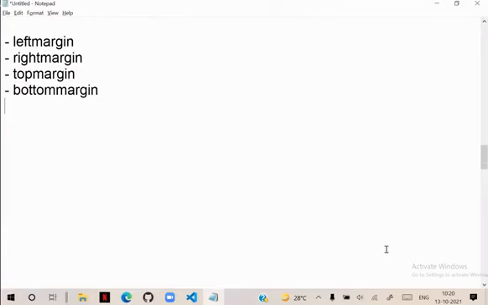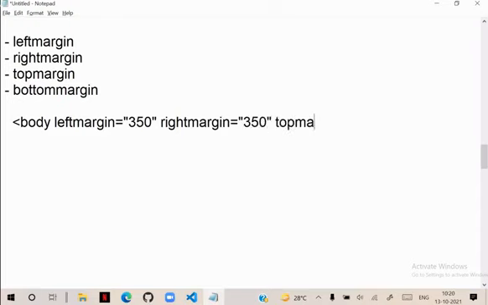So this is based on margins. Syntactically, how can you define it? In body, left margin is equal to, say, 350. Right margin I gave as 350. The top margin I gave as 50, and bottom margin as 50. Like this we have to define the margins, depending on your requirement of how you want to display the content. So the body section contains the left, right, top and bottom margins. These are all attributes of the body tag.